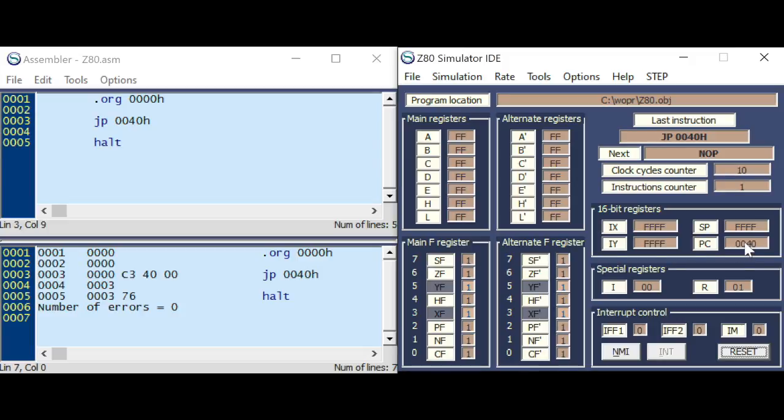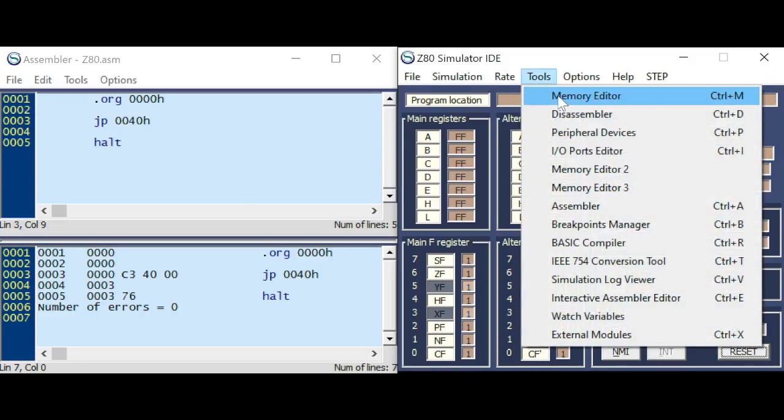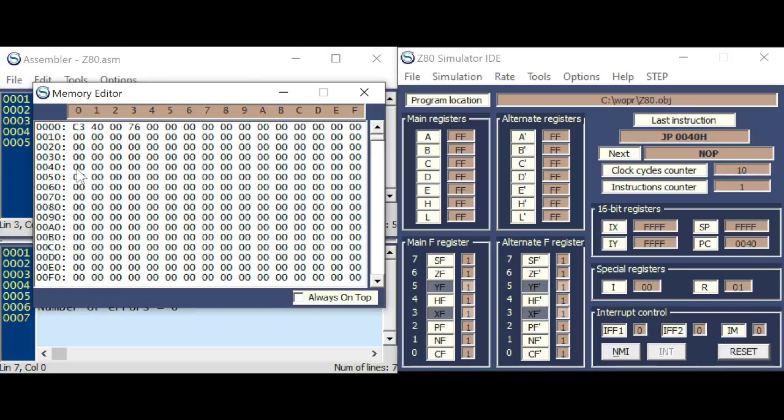The program counter is set to 40, and the next command is a no operation command because the memory is 0. The no operation command is just a placeholder. It consumes 4 clock cycles, but doesn't change a register or a flag.